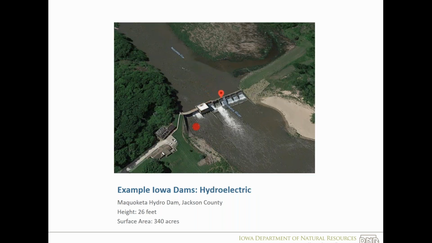And then we do have several hydroelectric dams around, relatively smaller for hydroelectric projects in Iowa. This is one on the Maquoketa River in Jackson County at 26 feet tall. This is kind of a combination dam. We have a large concrete structure here, spillways and powerhouse. And then to the side, we have a larger earthen embankment too that helps hold the river back. And that one's in active hydroelectric production.